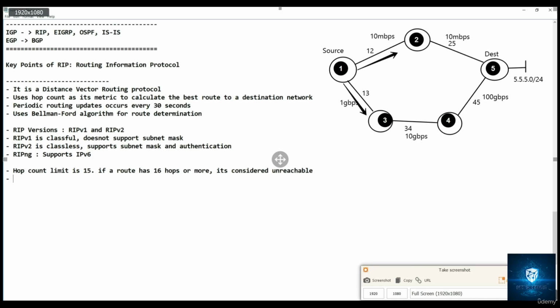Similarly, regarding convergence, I can say this is one of the slowest converging routing protocols. The reason is the periodic updates and the hold down timers, which RIP carries with itself, of 240 seconds. Slow convergence is due to periodic updates and hold down timers.